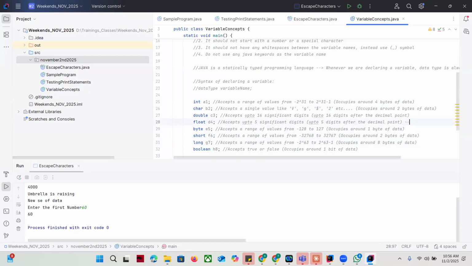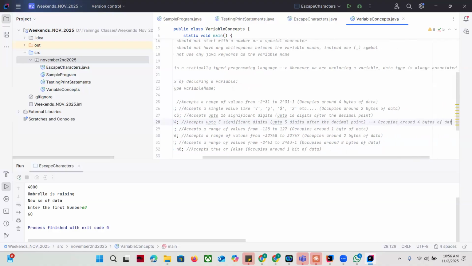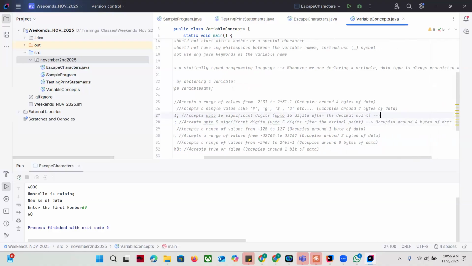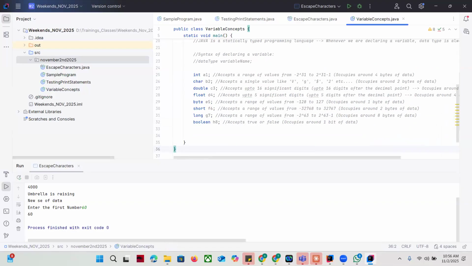For a float, it occupies around 4 bytes of data. For a double, it occupies around 8 bytes of data. So you need to remember this, because you need to understand which data type is used for which set of data and how much memory it occupies.